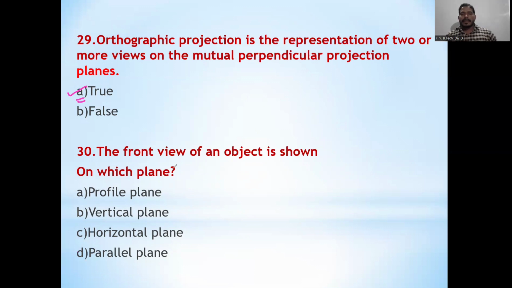Then 30th, the front view of an object is shown on which plane? Just a few MCQs before, we discussed that in case of first angle, the front view is shown on the vertical plane. Option A, profile plane: on the profile plane we get the actual side view, so it's not correct.